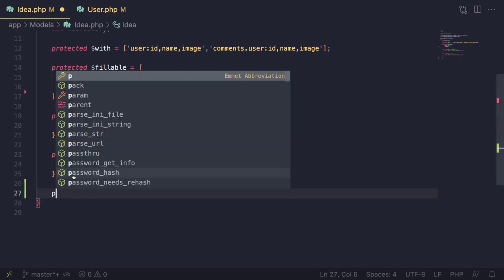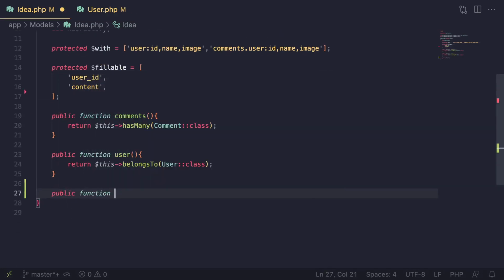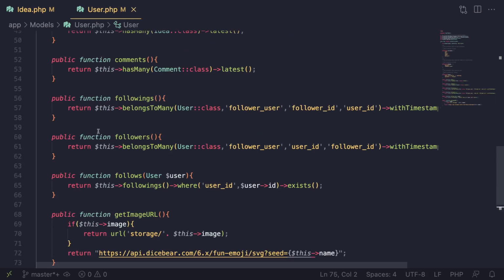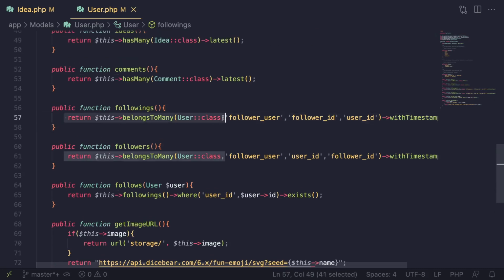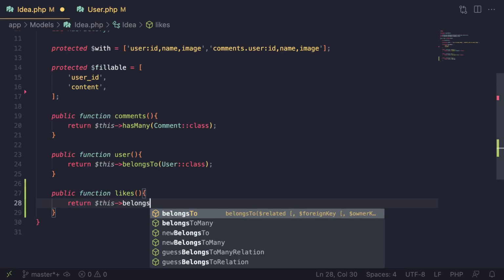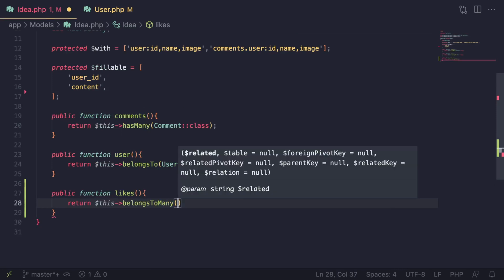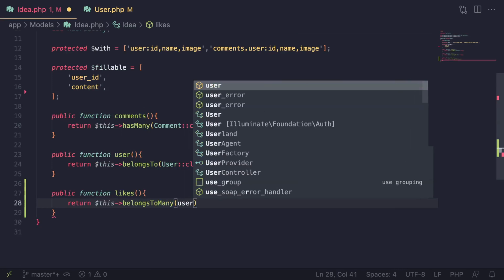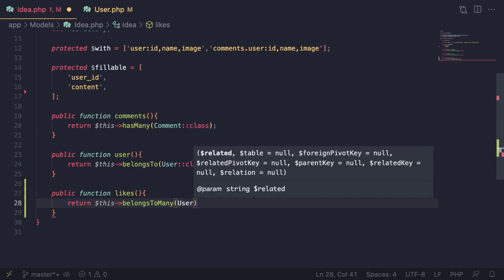Now for our Idea, I'm going to say public function likes. So this will give us all the likes, or all the users that have liked this post. And to define a many-to-many relationship, similar to our follow functionality, guys, I'm not going to go too in depth because we already covered this, but we are basically going to use belongsToMany. Very similar to what we did for our follow functionality. So I'm going to say return $this->belongsToMany, then the class that we have a relationship with, which is going to be the User class, User::class.